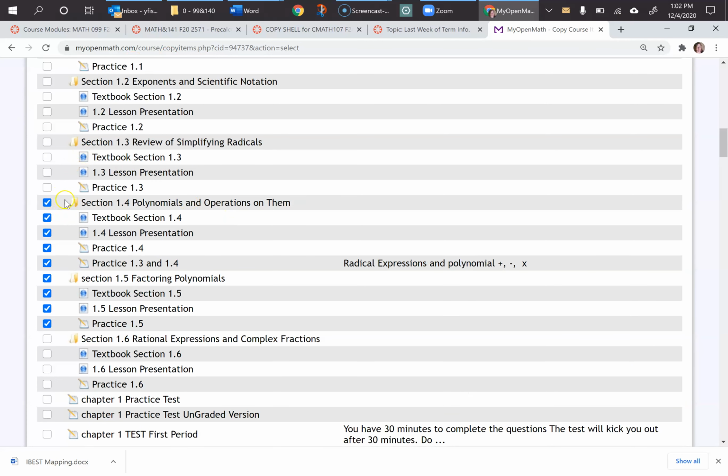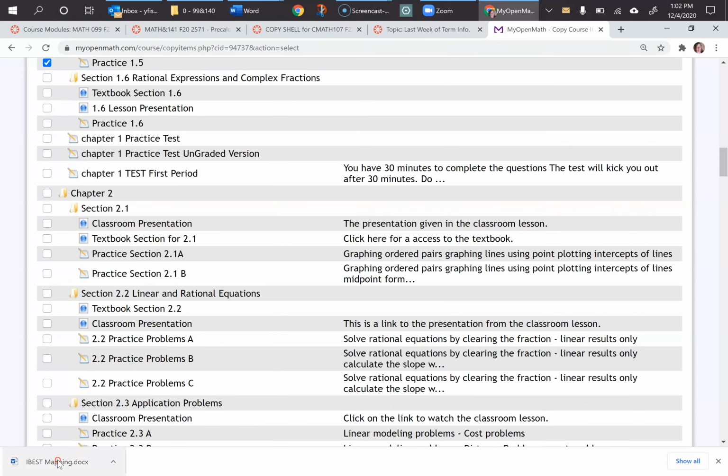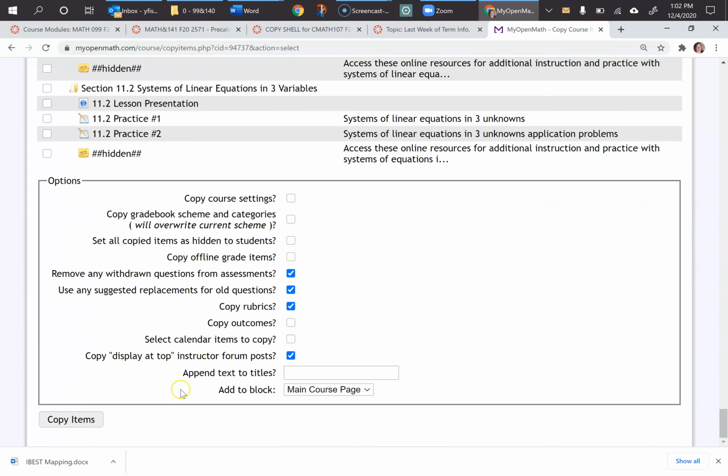And so if I only wanted just the homework and not anything else, you can just unclick. You can click the practice. The single practice is what you would want. I'm going to actually click it all so I can show how to get rid of stuff you don't want that you pulled in. Okay, so then you've got to pull down to the bottom and we'll just add it to the main course page for now, and we can move stuff around later.